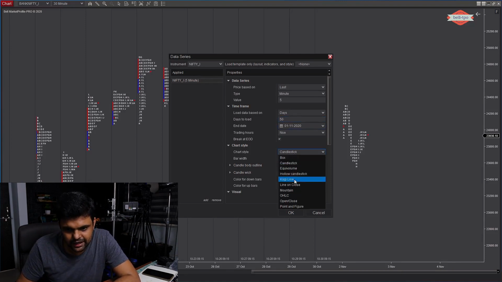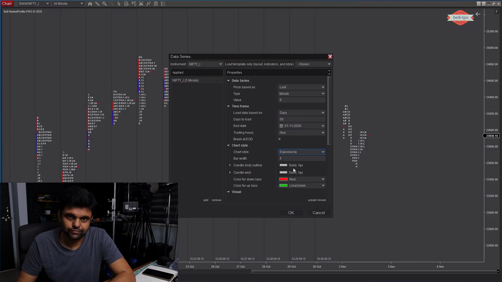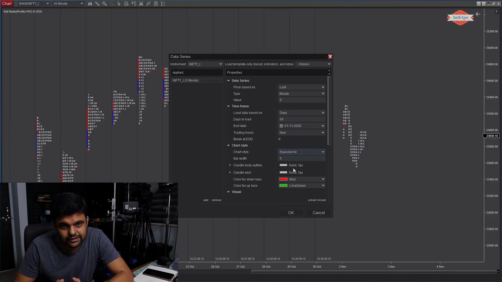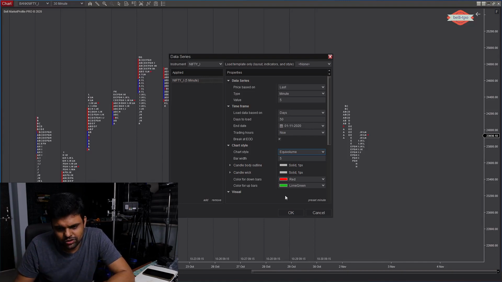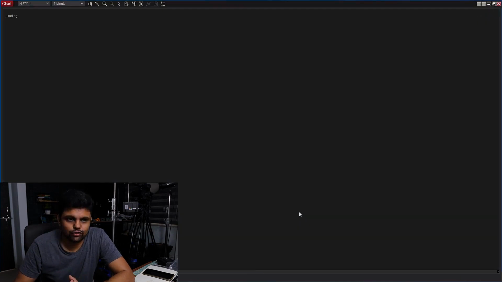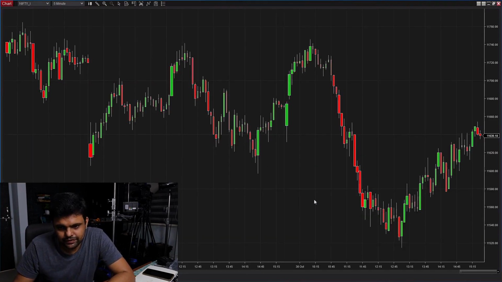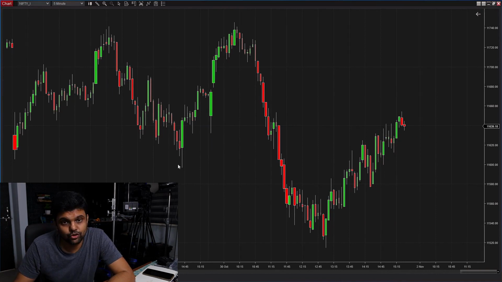Again, instead of candlestick, I will select equi volume. Just like we did on the daily charts, we are again plotting equi volume candles here, which means that the width of the candle will tell me what the volume is on that particular bar, whether it is higher or lower. Thicker the candle, more the volume; thinner the candle, less the volume. So let it plot. Okay, so we have a 5-minute equi volume chart.